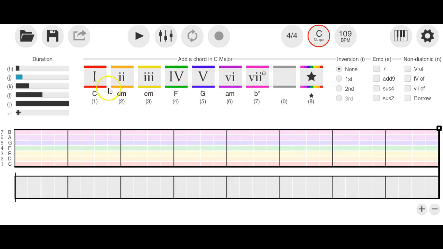We've already harmonized the C major scale before with chord 1, 2, 3, 4, 5, 6 and 7. And there they are: C, D minor, E minor, F, G, A minor and B diminished, which we will not use. Down here is where we put the chords. Up here is where we put the notes of the melody.